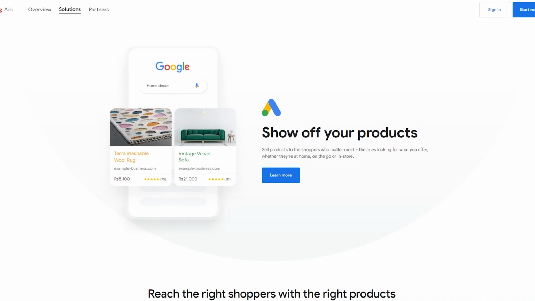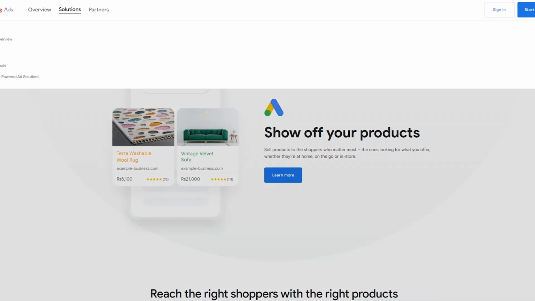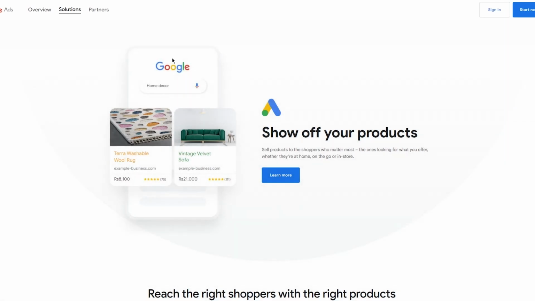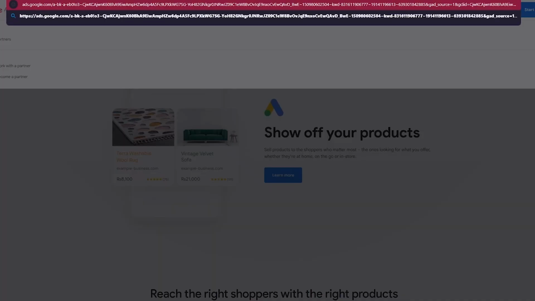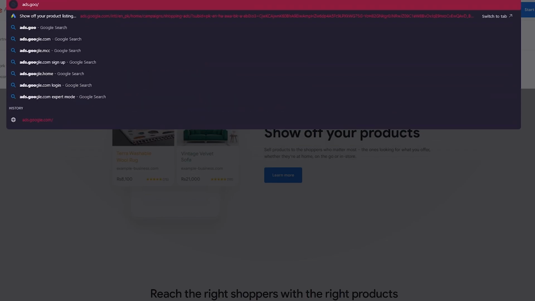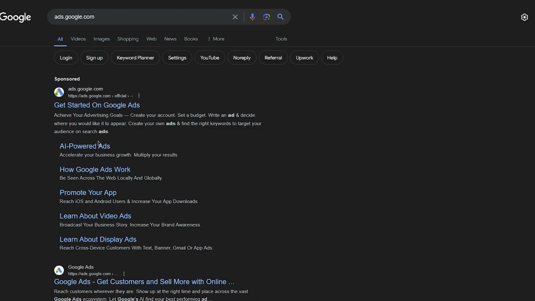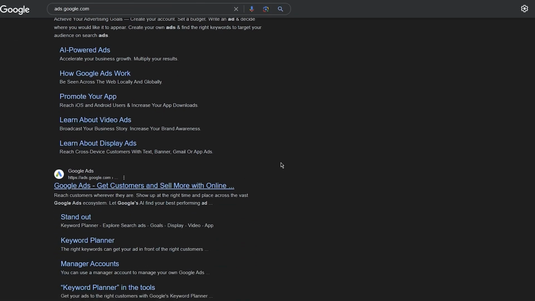The first thing you want to do is head over to ads.google.com. So I'm going to come over to ads.google.com over here. Make sure to delete most of the existing address, and we're going to write ads.google.com. So here we have ads.google.com. We're going to come straight into this.